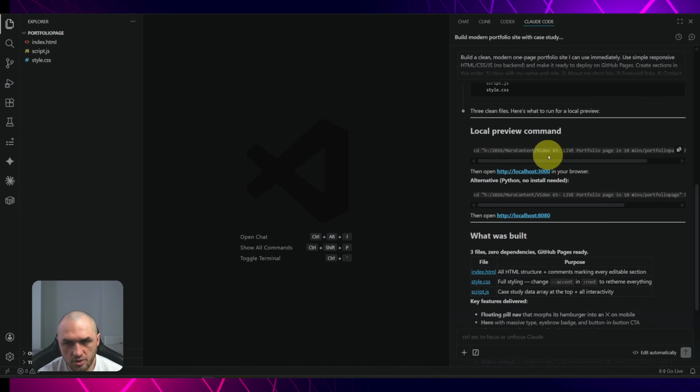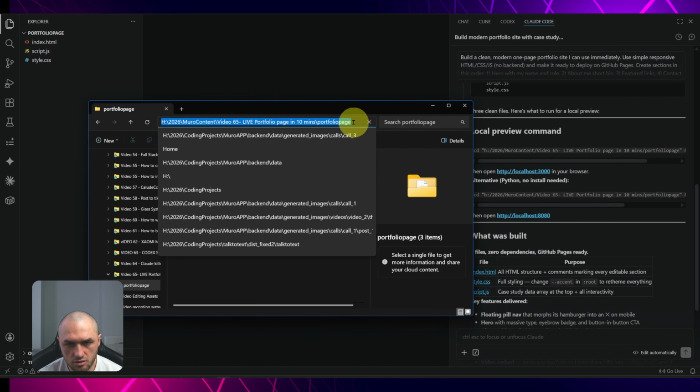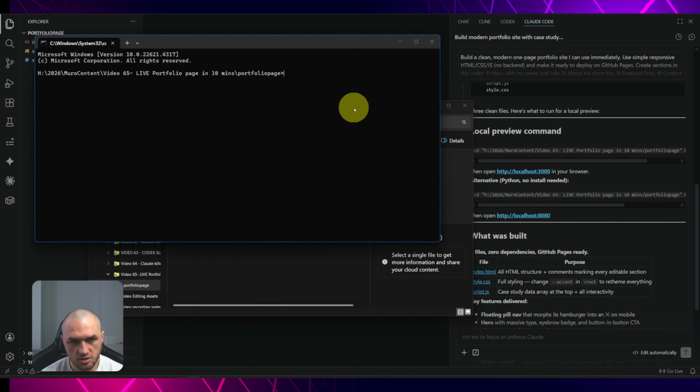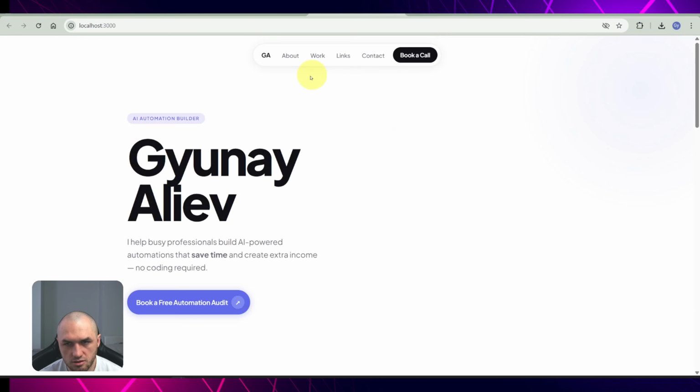So I have to run this command in my terminal in order to see the page. When you want to open a terminal in a folder, in Windows, you come to the folder path and you just write CMD, and the terminal is going to open. I'm just pasting the command, and now on localhost, I can open this page. This is the page now.